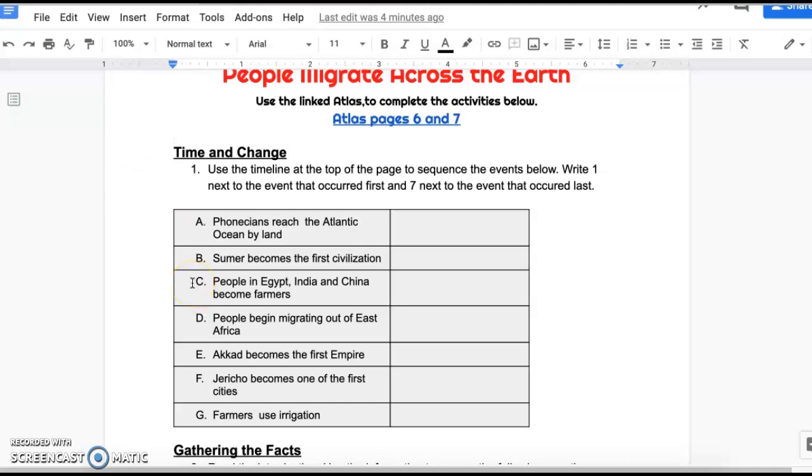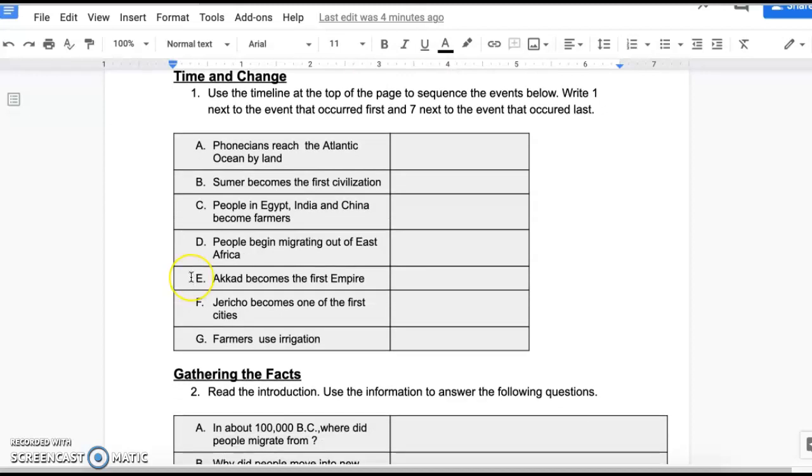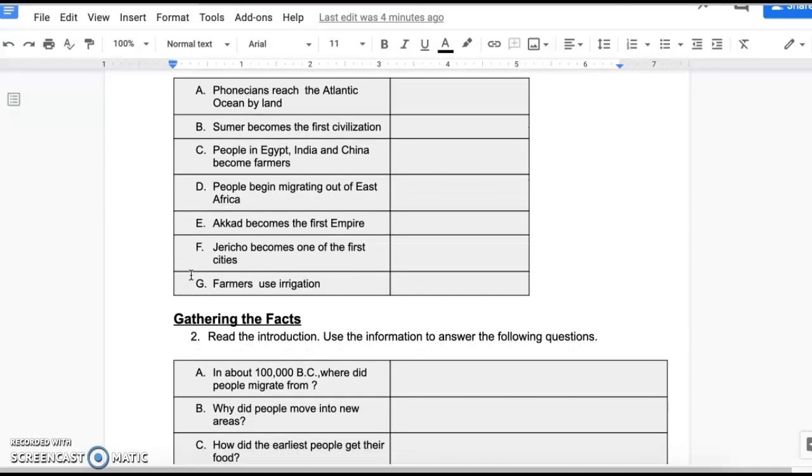Letter C. People in Egypt, India, and China become farmers. Letter D. People begin migrating out of East Africa. Letter E. Akkad becomes the first empire. Letter F. Jericho becomes one of the first cities.